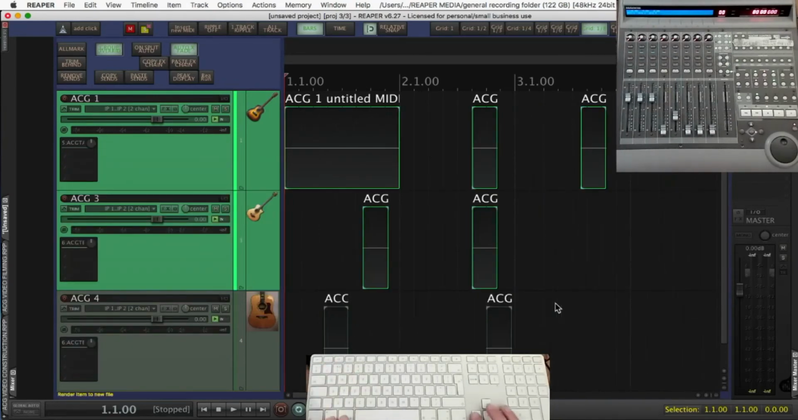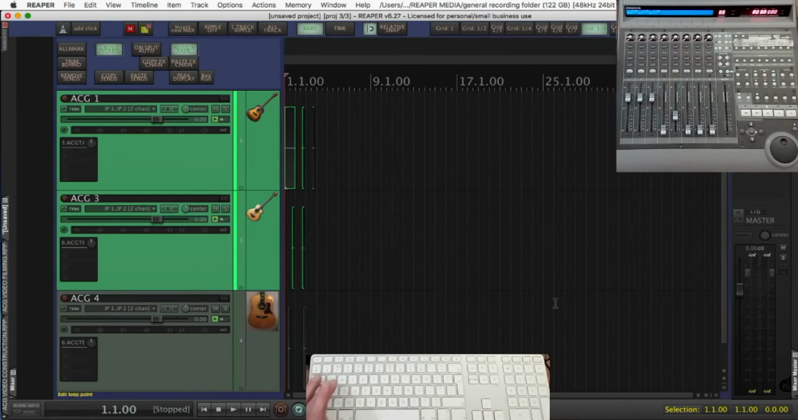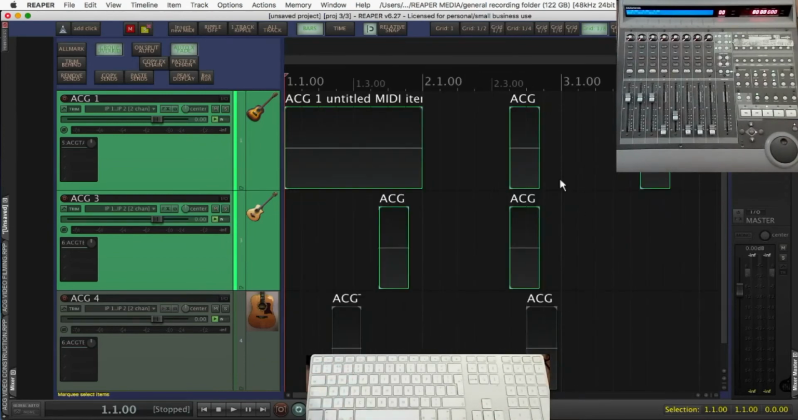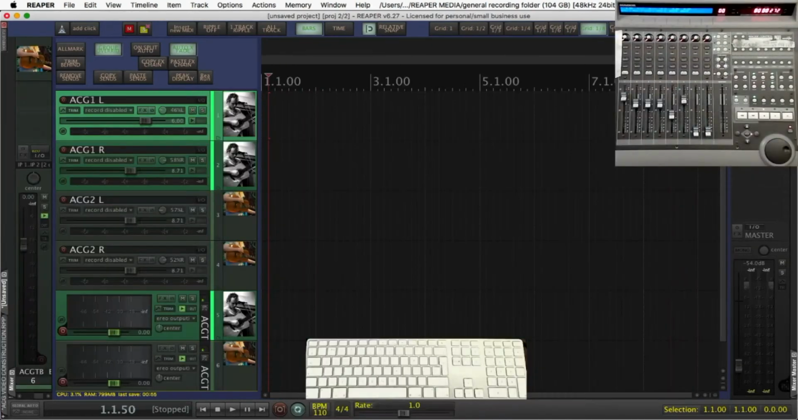It doesn't matter what the magnification of your items are. This button will zoom the items to magnify and fill the screen. If you have a time selection, that'll override the horizontal view.